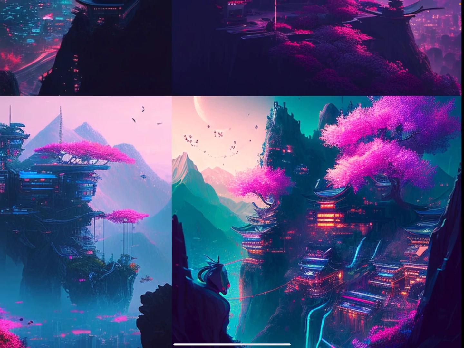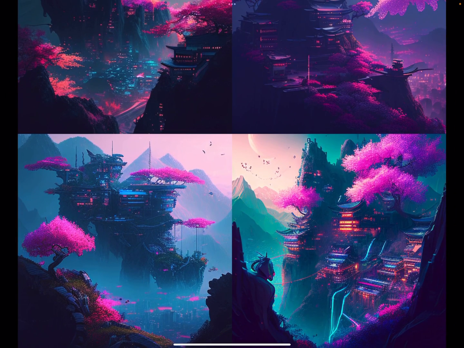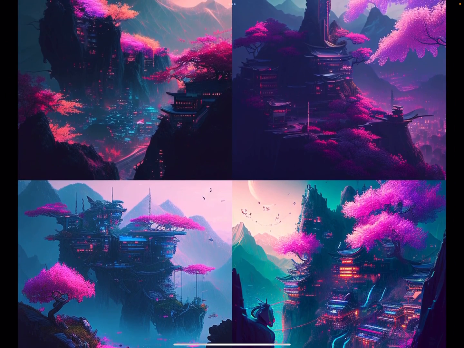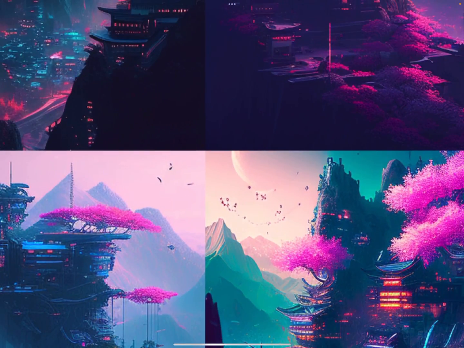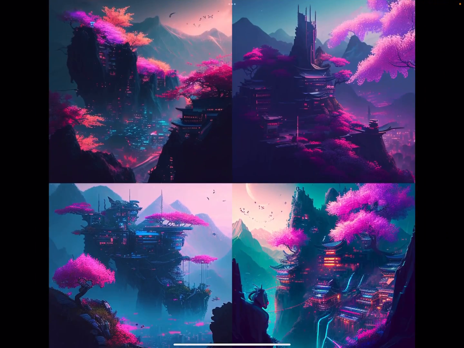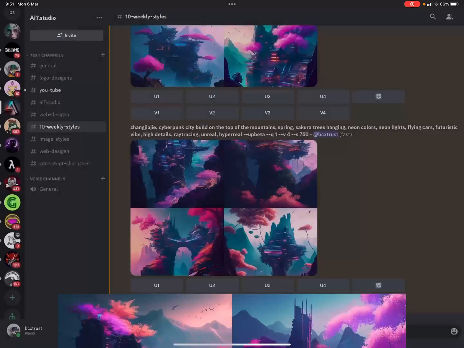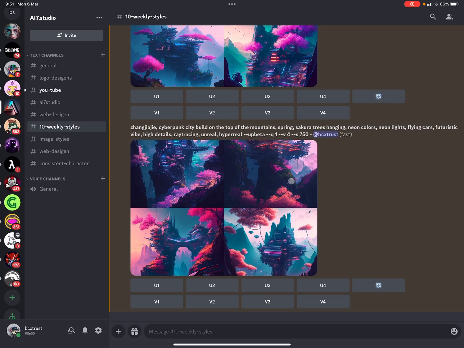Maybe MidJourney is very confused about what I mean by the flying cows. Maybe these are the flying cows here, but we can't really see them. It doesn't really matter. I just wanted to show you how you can modify your images.